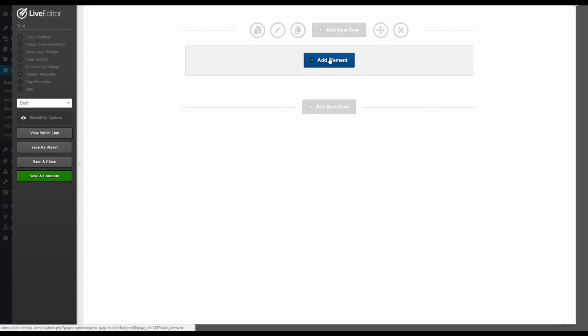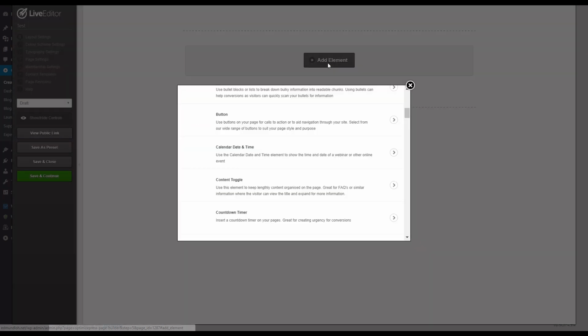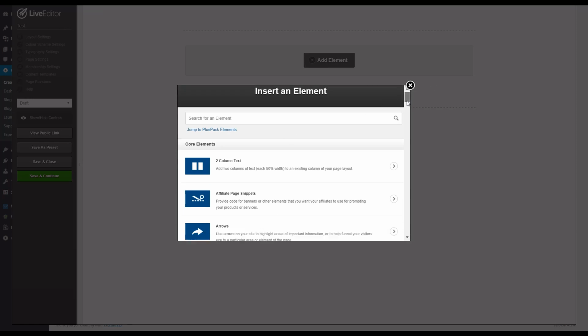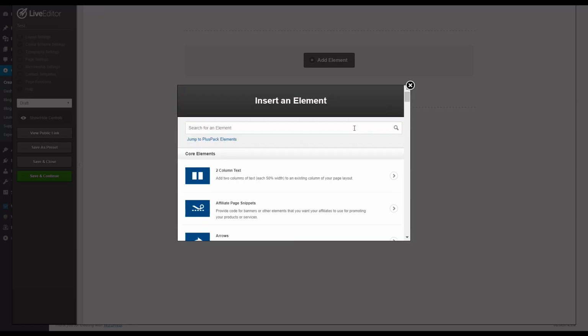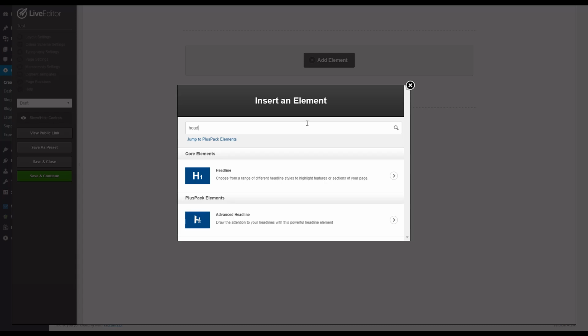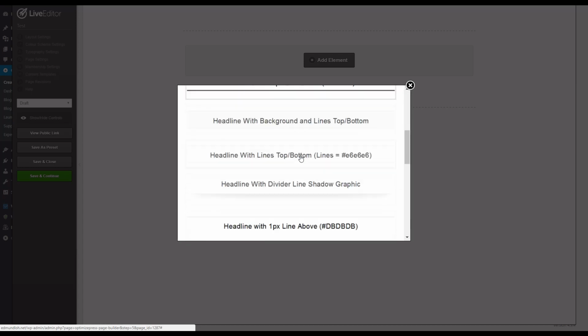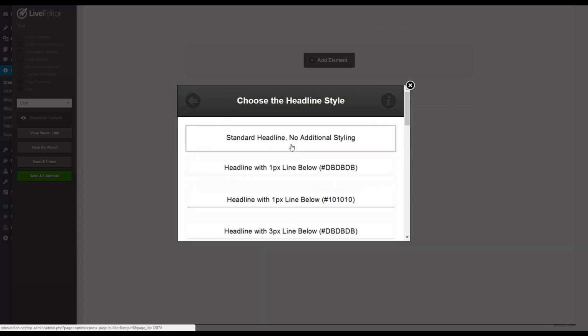So the first thing we're going to add here is an element, and you will notice that there are a lot of elements that you can add. If you are new to OptimizePress, then this might be intimidating. However, let's keep it simple and straight to the point. So the one thing I want to add here right now is the headline. So I'm going to click headline, and you'll see that there are also a few styles of headlines that you can add. But let's go with the standard one here right now.